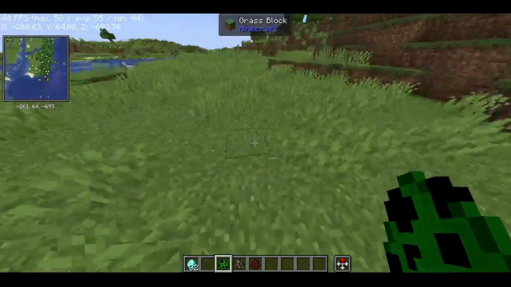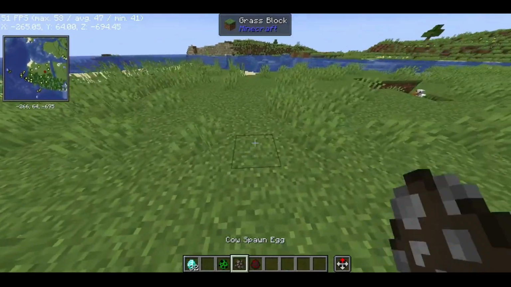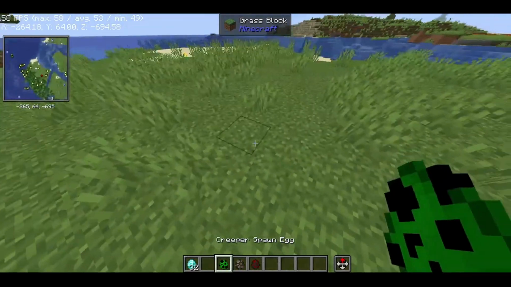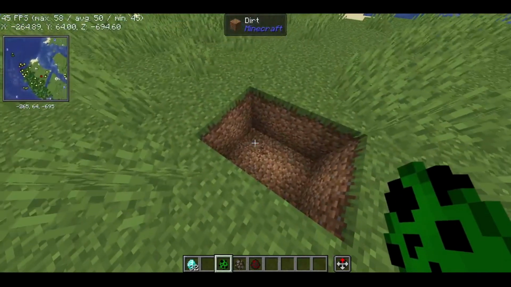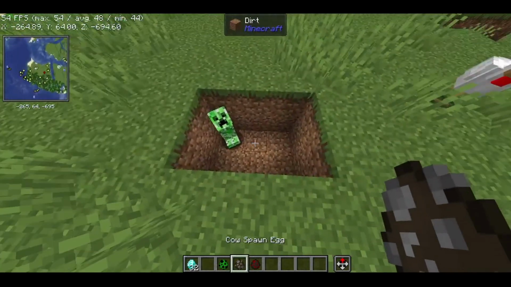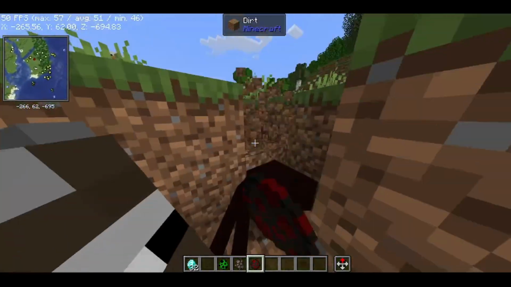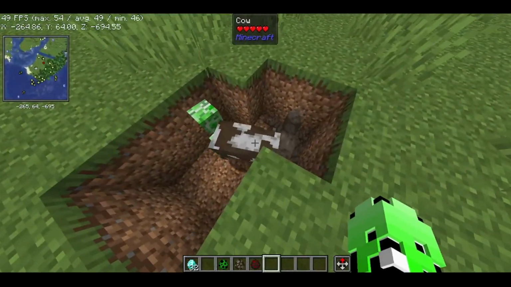So finally we have our custom tag types. Remember we have an example tag for cow and spider. So for example, if I just make a tiny hole over here and put a creeper, a cow, and a spider. Okay, there we go. So we have a cow, creeper, and spider.